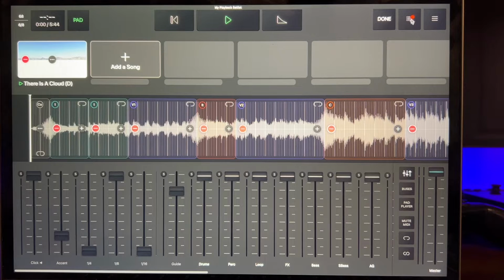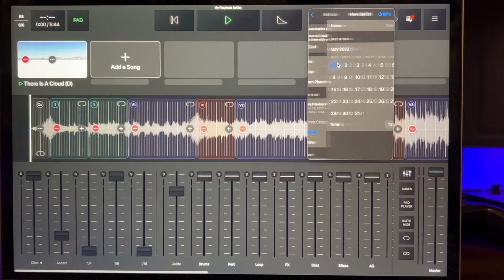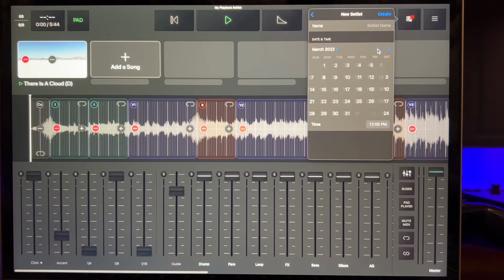So we'll start with the set list button right here in the top right, and we'll hit new set list. If we wanted to open a set list from an existing Sunday that had been set up, it's right there. I'm going to pick a date in the past here just so it doesn't mess with any of the Sundays we have coming up.